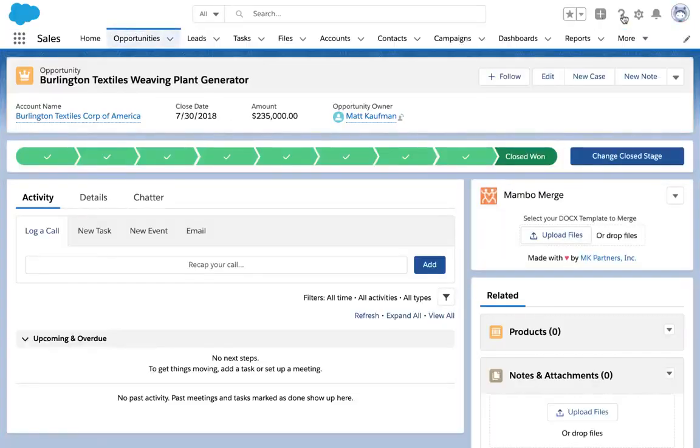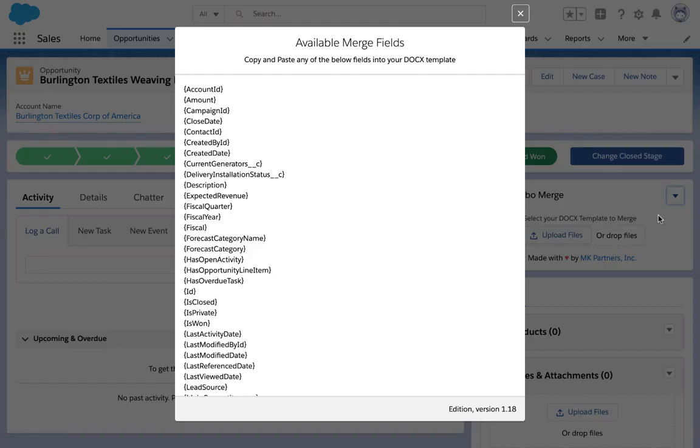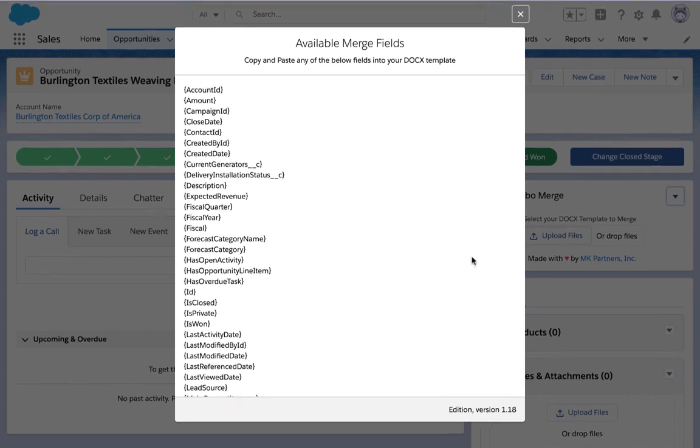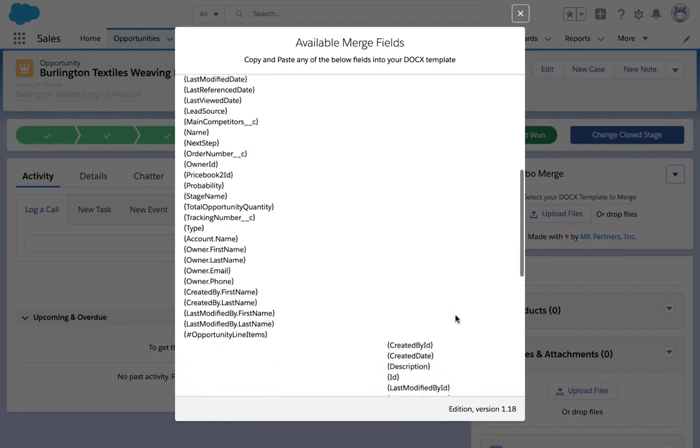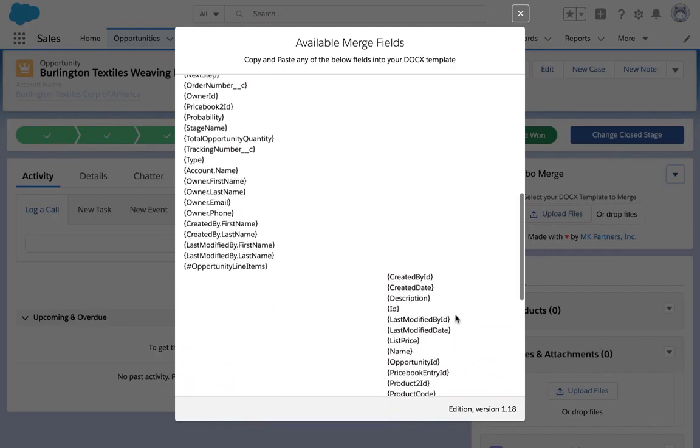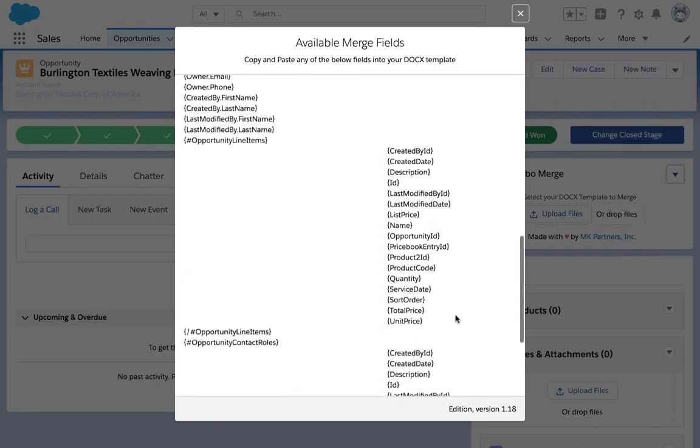Here we can see Mambo Merge in the right sidebar where we just put it while editing our Lightning page. We can use the drop-down menu option and then select Configure. This will show us all of the merge fields available on this type of record. On opportunities, we have fields available for the opportunity, its account, owner, as well as opportunity line items, and even opportunity contact roles.